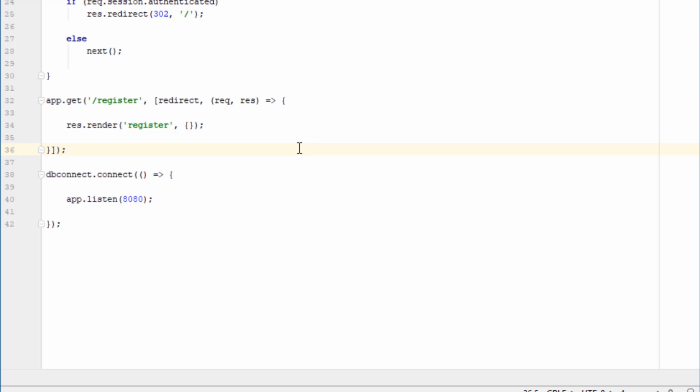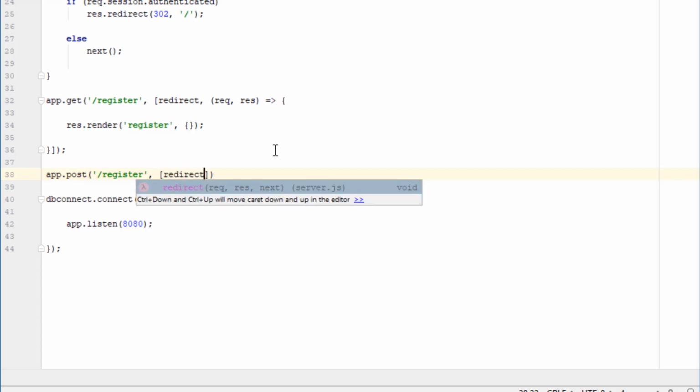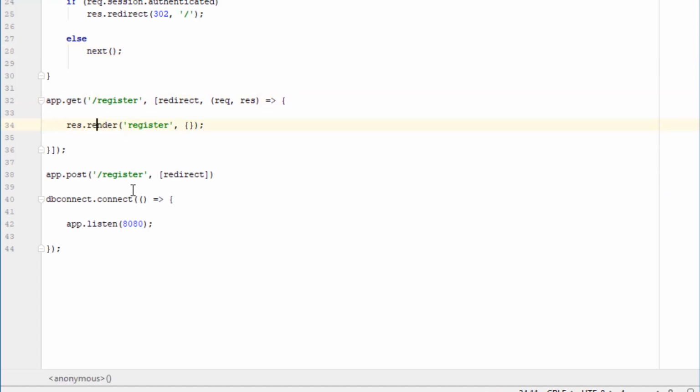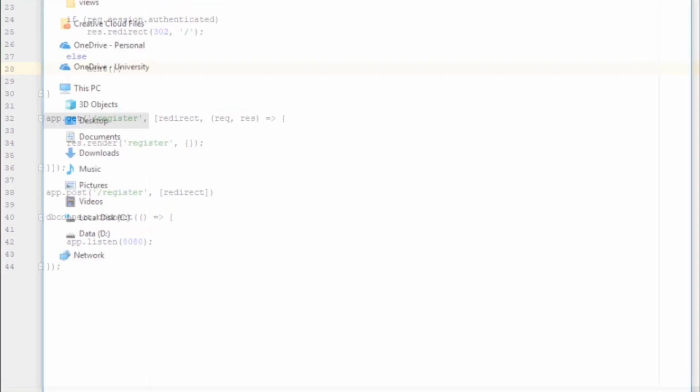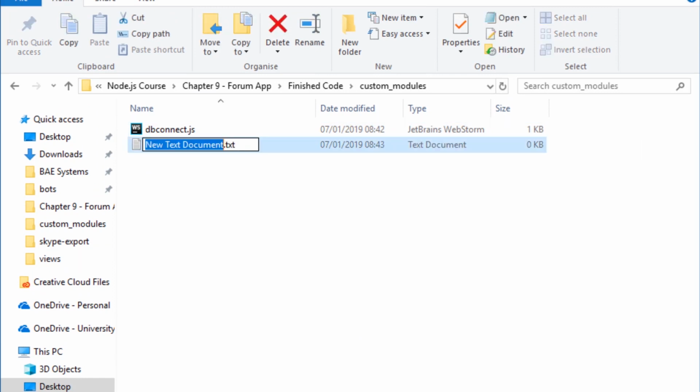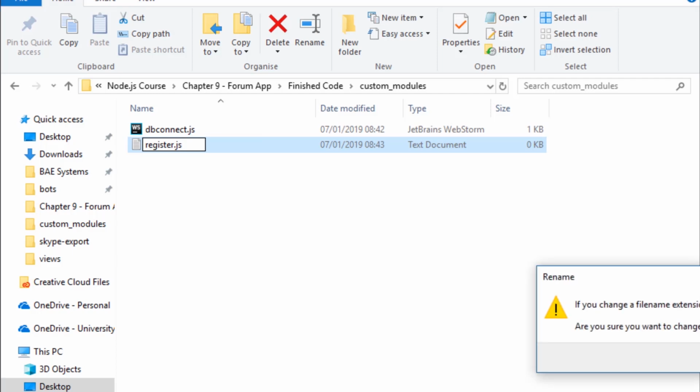So if we are actually going to do a post request. So if someone posts, app.post to register, then we know they're trying to register and we need to do some processing here. Okay, so as with the get request, we don't want somebody to be able to submit form data trying to register if they're already logged in. So we're gonna invoke the redirect function up here to make sure if they're already logged in, they can't try and register for a second account. And then we're going to add in some register functions. But for this, I'm gonna put it into a second custom module called register.js, just to keep the code nice and neat and to compartmentalize the functionality.